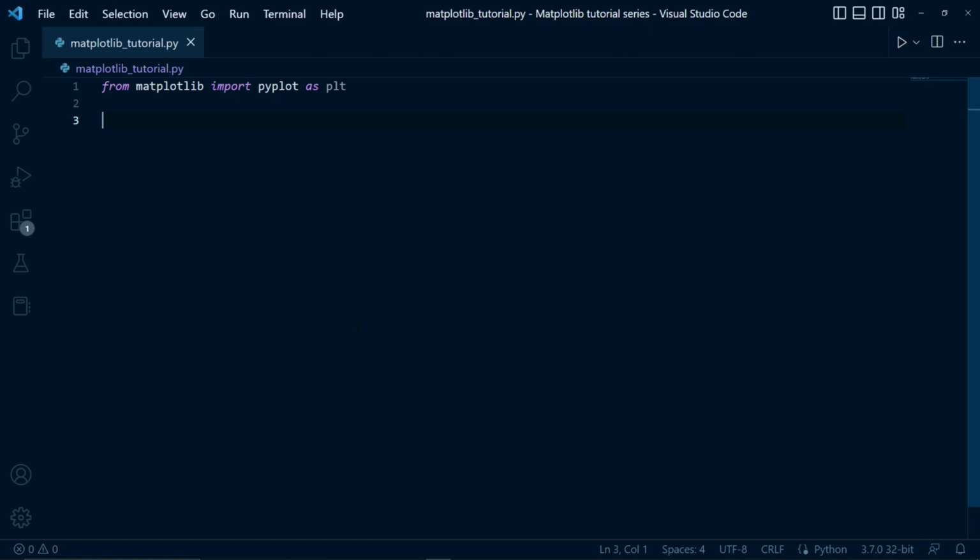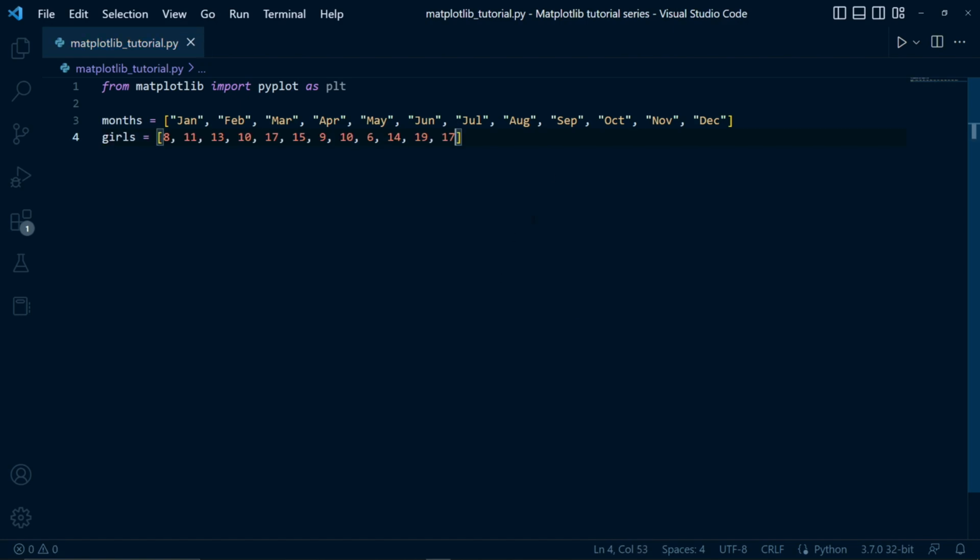We'll define our x-axis first, and we'll call it months. And in this list, we need to type all 12 months, so I'll just paste this here. We then need a list for the y values, and it needs to have the same amount of values that our x-axis list has. We can call this girls, and I'll, again, paste my list here. Both lists have 12 items.